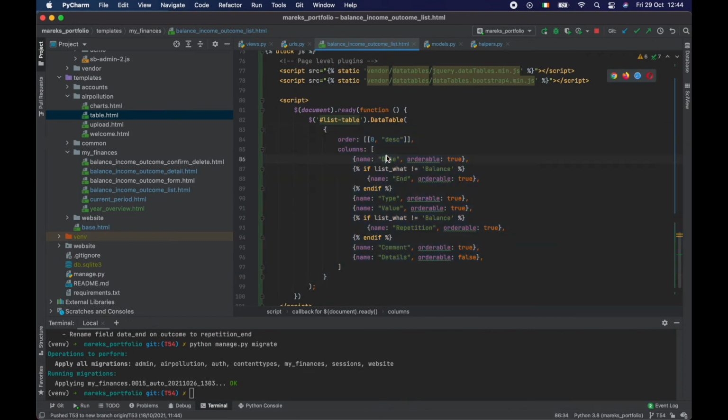Okay, and then we specify the columns, and you can use Jinja here, which is pretty cool. So if it's not balanced, then add this, and if it's not balanced, add also this. But if not, then don't put that JavaScript here. Okay, so it's pretty cool. It works in JavaScript as well.